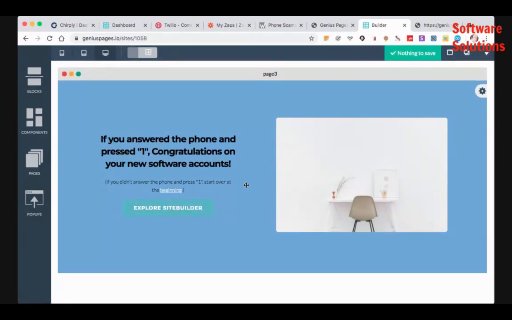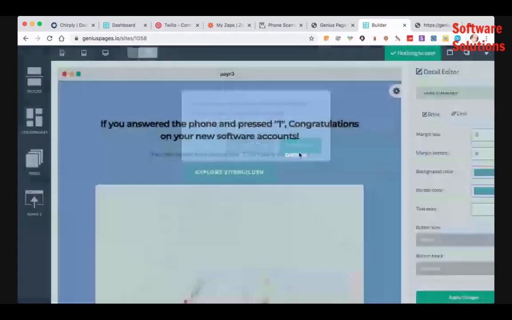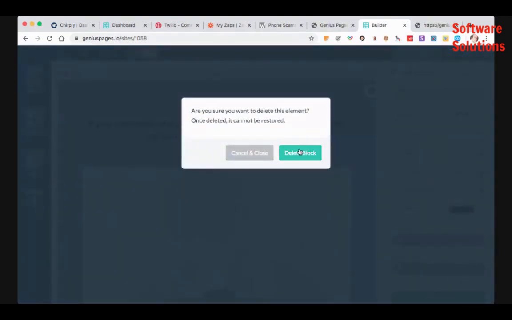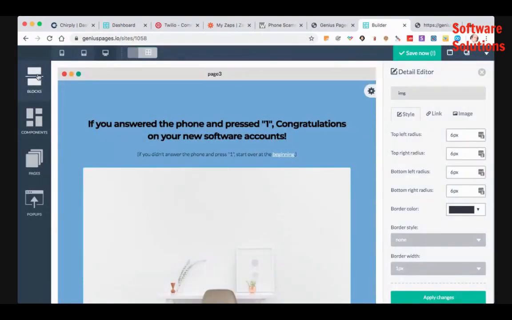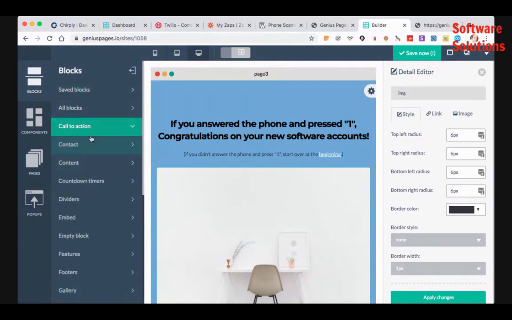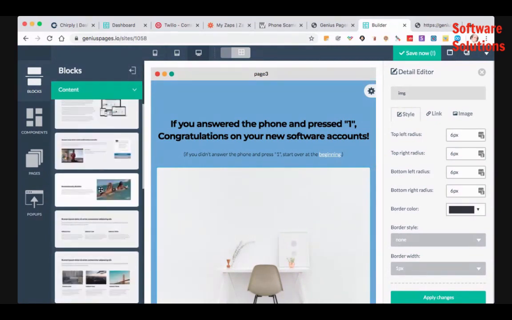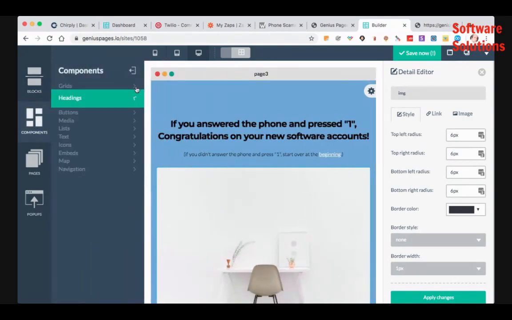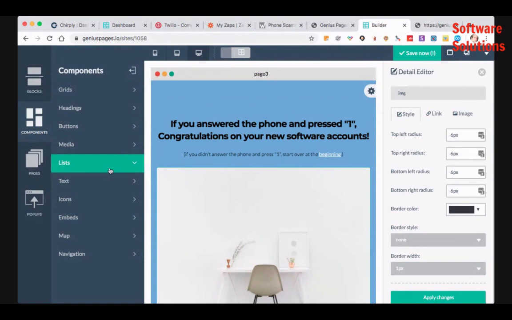What I want them to do, let's get rid of that button. And we can get rid of that. I don't really need that. Actually, let's put a text block over there. I'm not going to make this super fancy. I just want to put something in there. But let's put content. These are blocks. We want components. Okay, let's put text.